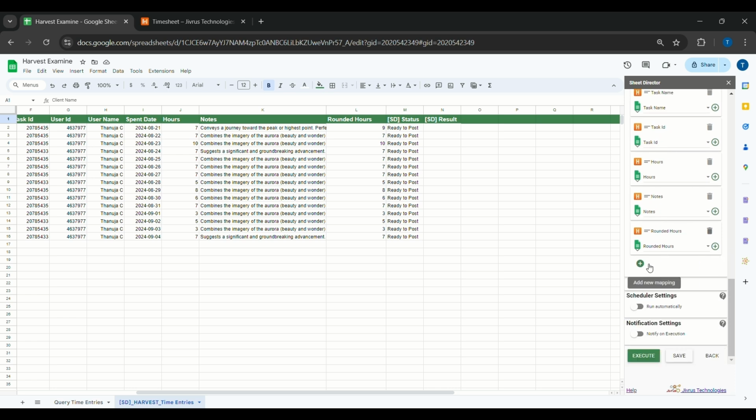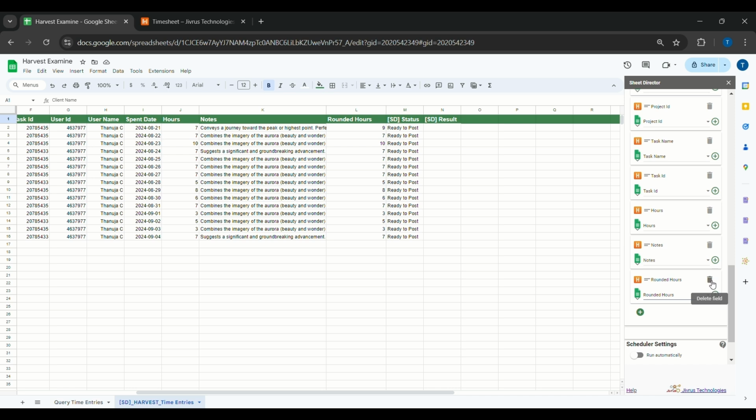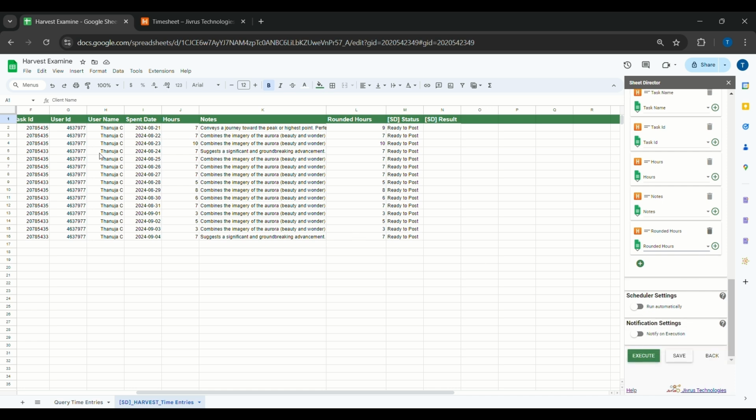We can manually map by using the column drop-down. To create a new mapping, you can simply click on the plus icon. Deleting a field mapping is as easy as clicking the delete icon above each mapped field, except for mandatory fields. Feel free to use this sample template data and make any necessary updates.